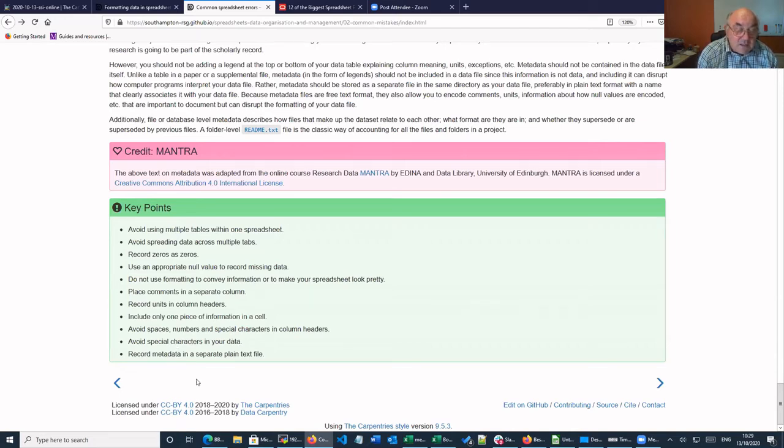And don't forget to record this metadata in a separate plain text file. Again, I don't think I mentioned it there, but plain text is quite important. That's why it's readme.txt, not a Word document. Because again, text files like CSV are universally recognized.